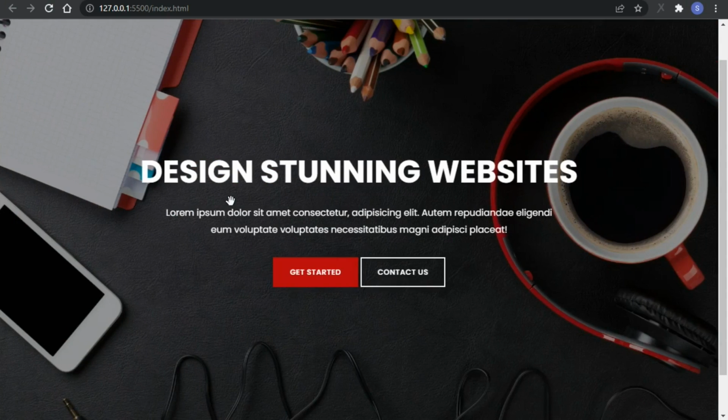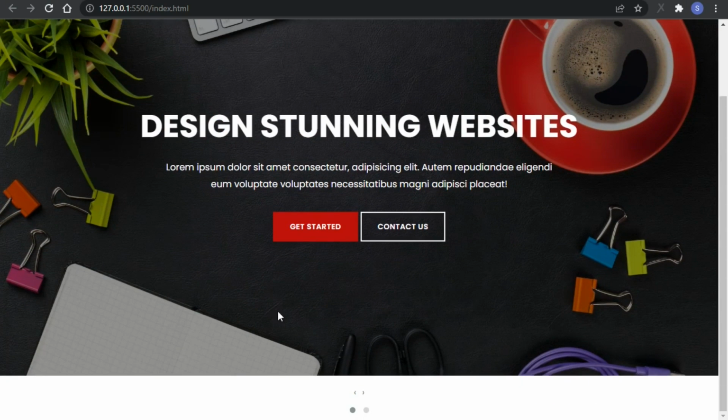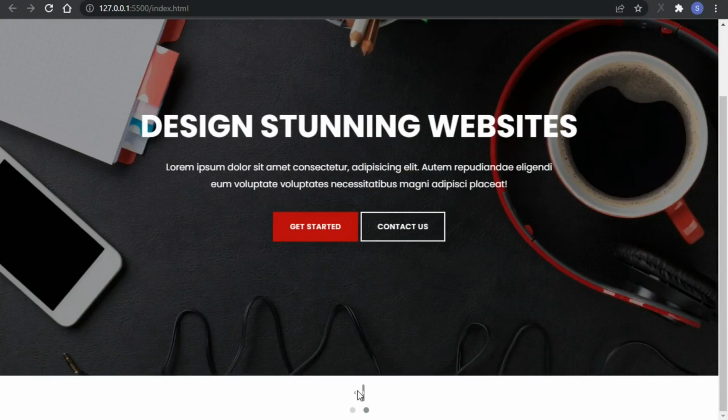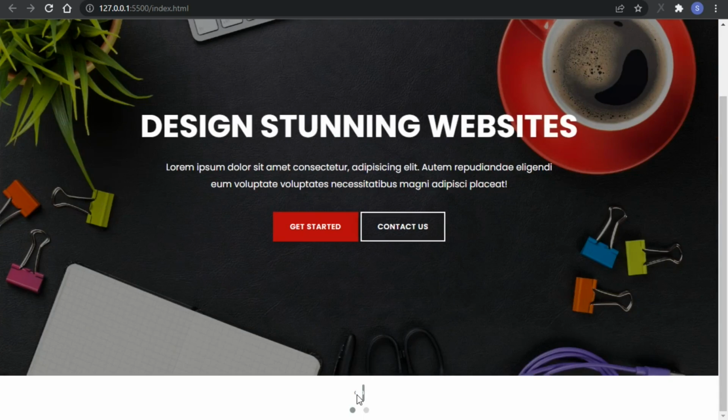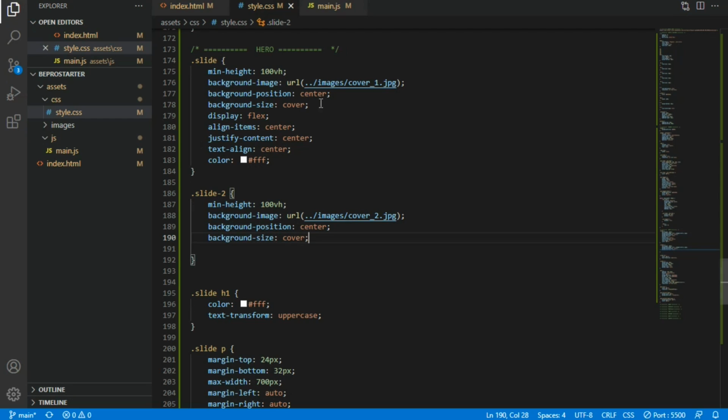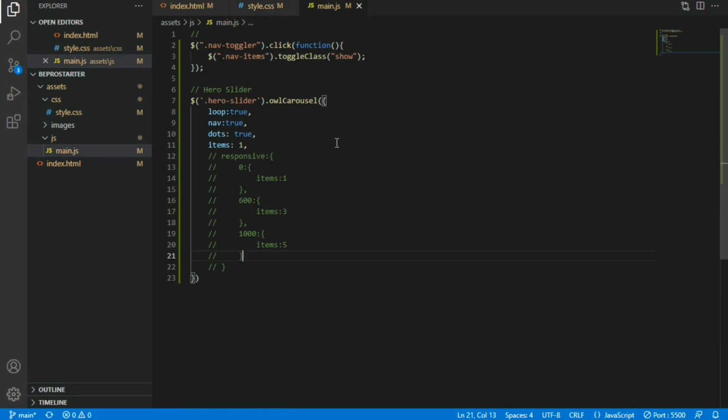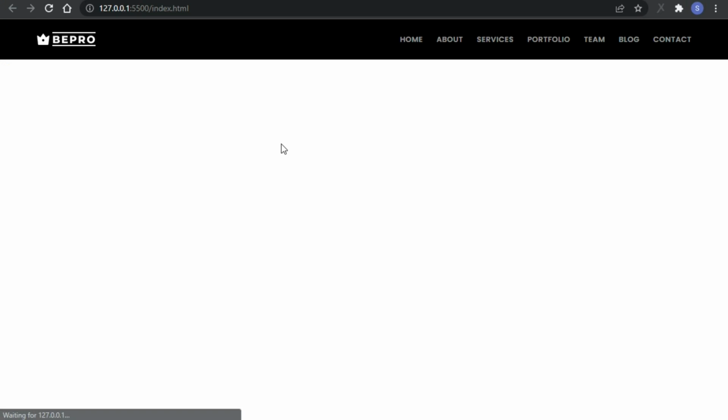Okay, I'm going to save it and refresh. So as you can see, we have this 2 slider. As you can see, the slider is changing very fast. So I'm going to slow the animation. So I'm going to say smart speed to like 1 second.